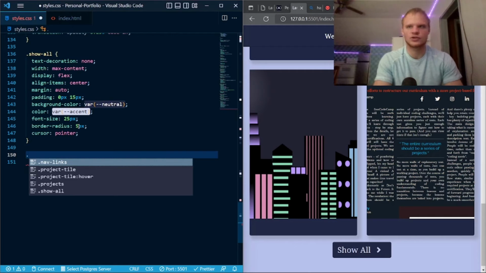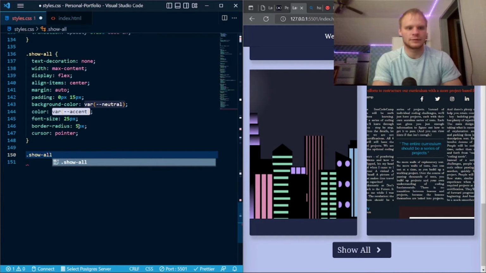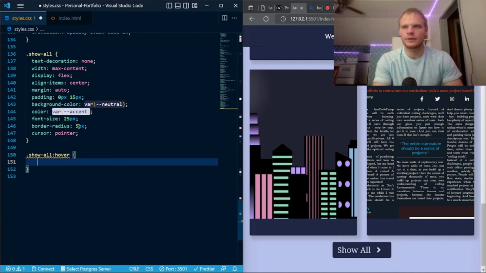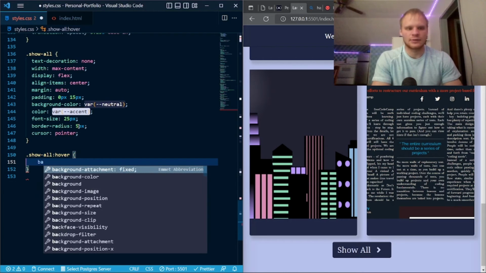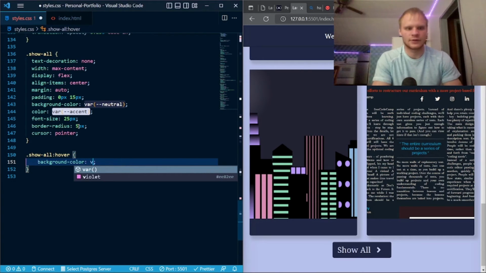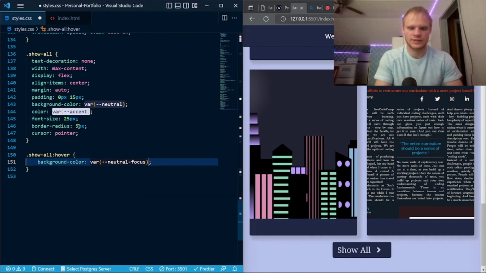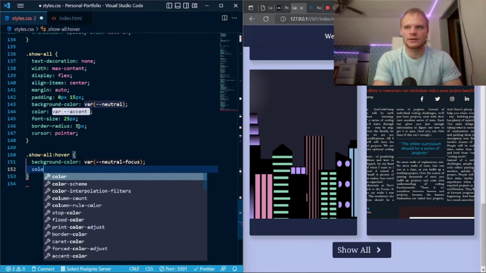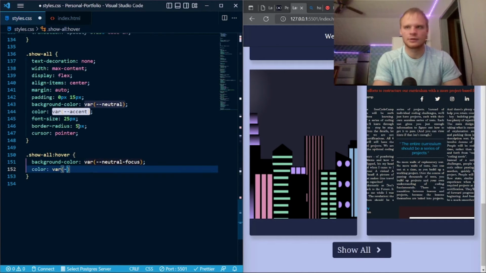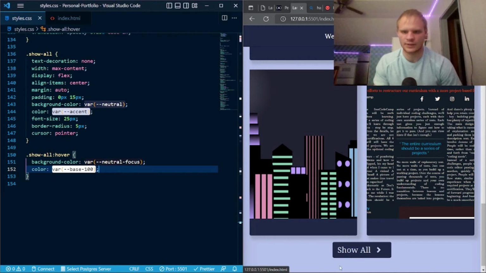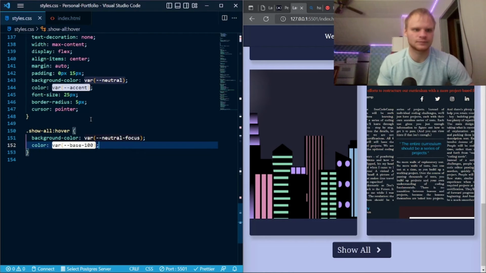So dot show all hover, and then we're going to add a background color of var neutral, neutral focus, which is that darker black. And then we're going to add a color of var dash dash base 100. There we go. Save that. Now when I hover over it, it makes it stand out a little nicer.